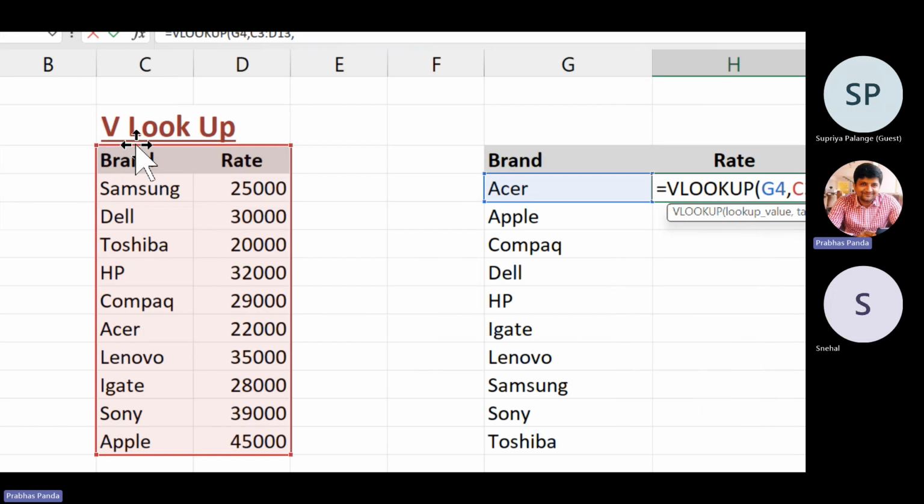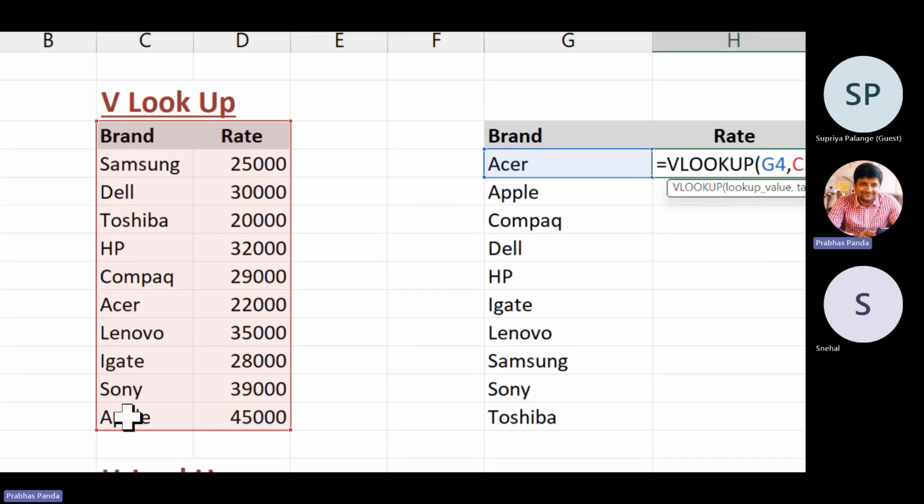Now, in this border area, how many columns are there? There are two columns. How do you read your data? From left to right. So what is the leftmost column? Brand, column number one. What is the immediate right? Rate, column number two. So since we have only two columns, this is how we read our data.